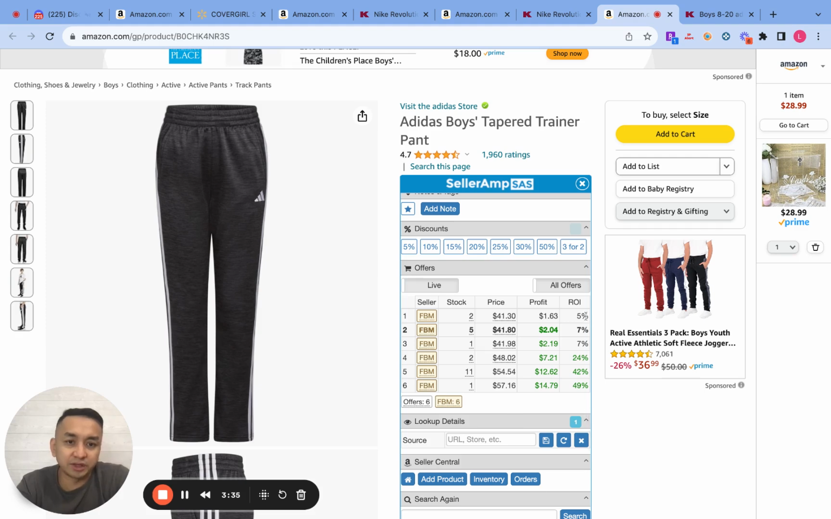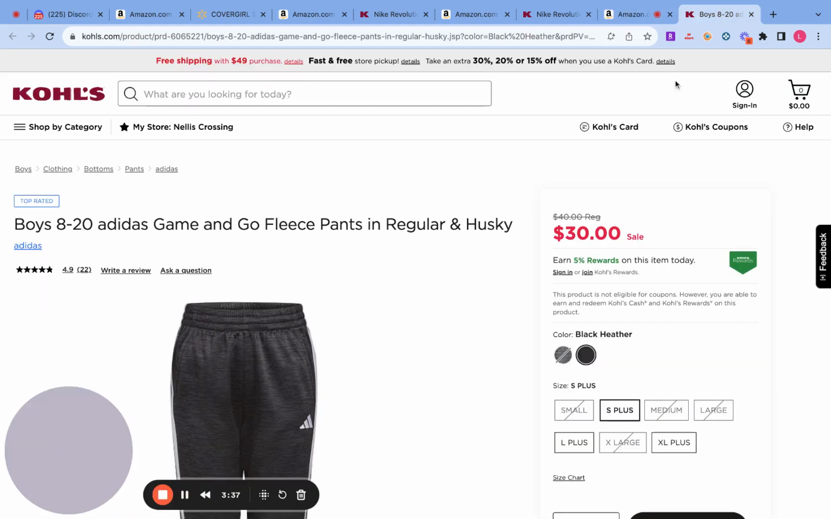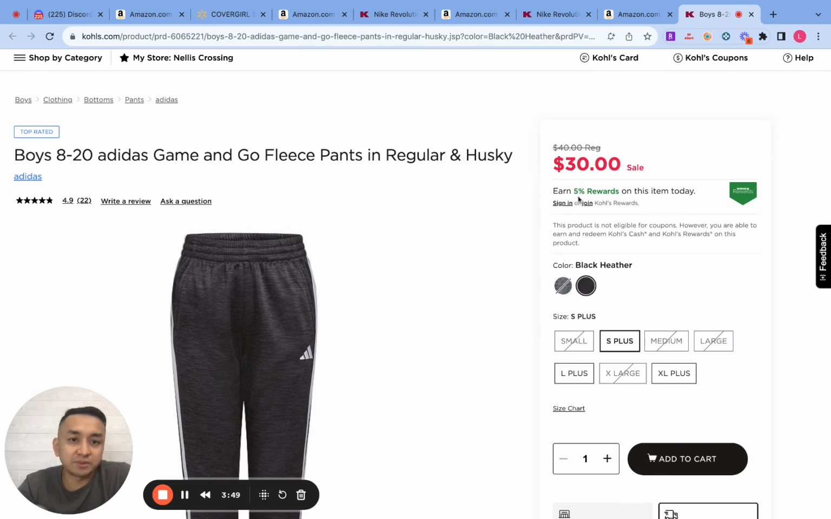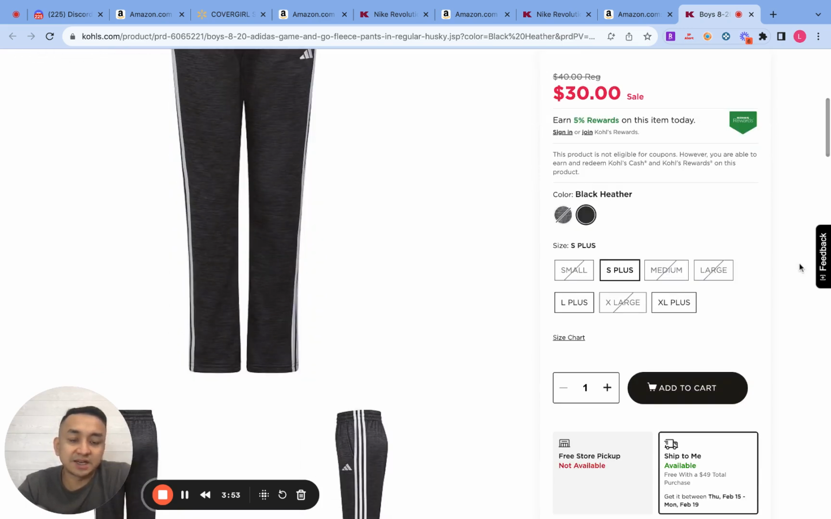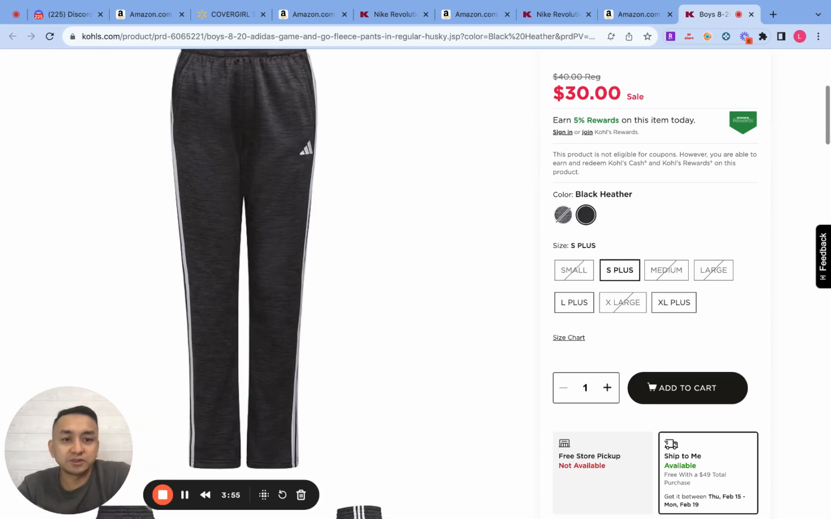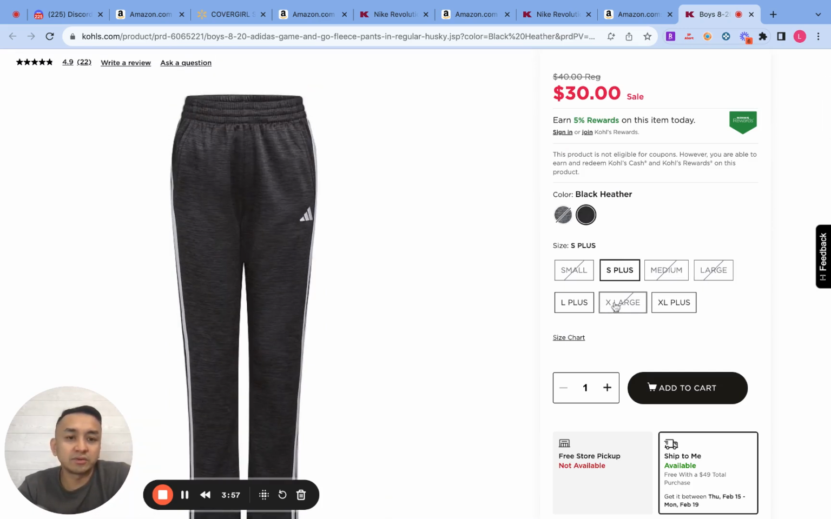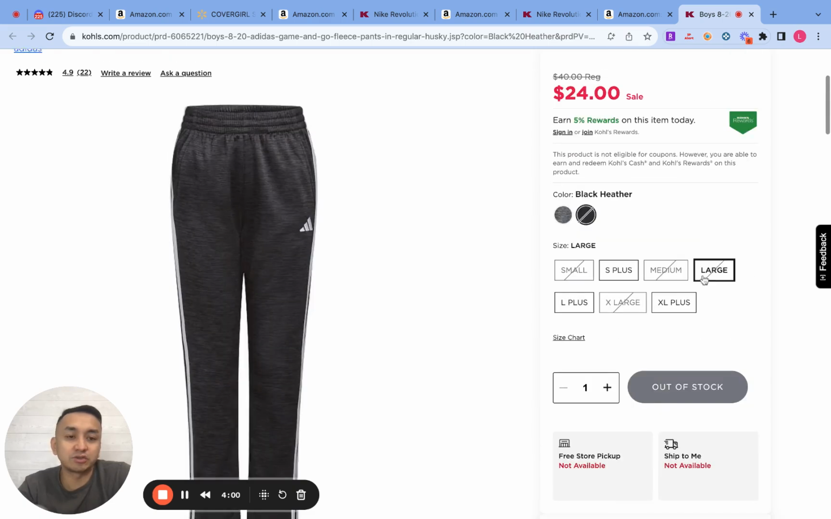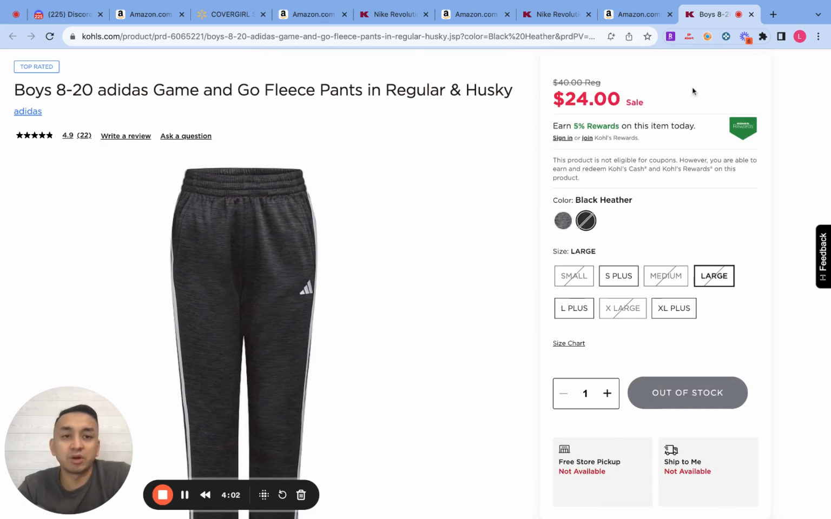I mean, ROI is pretty low, but if you look at it, Kohl's gives a lot of cashback. So, for example, here it gives you an extra 30% cashback if you use a Kohl's card, and also you're getting 5% rewards for Kohl's rewards. So if you stack the discount codes, this one's going to be good. Oh, large is sold out though, so that's the problem.